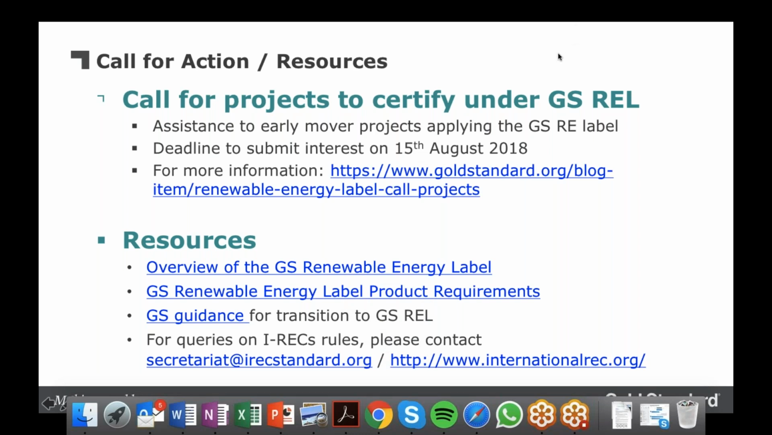On the next slide, you will see that we at the moment have an open call for projects to certify under this new label. And for this call for action, we are providing assistance to early moving projects to apply this label, helping guide them through this new process and providing some assistance to understand the rules, whether it's for an existing VR project or for a new one. The deadline to submit the interest is on the 15th of August of this year.